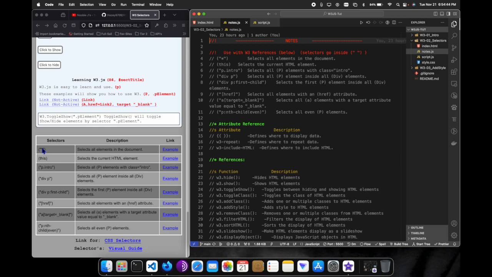The star selector selects all elements in a document. This selects the current HTML element. P.intro selects all P elements with a class of intro. Div P selects all P elements inside all div elements. Div P first child will select the first P element inside all div elements. And we have an href attribute, which selects all elements with an href attribute.